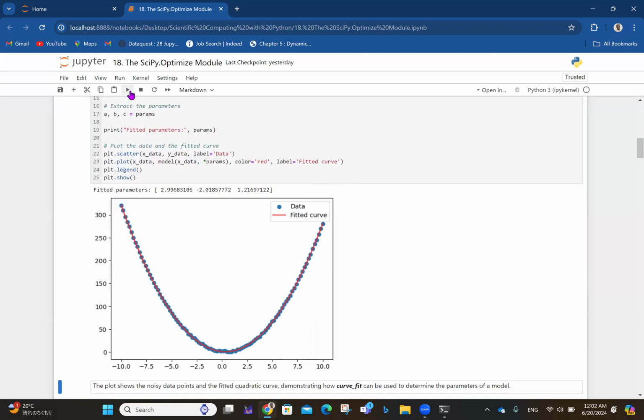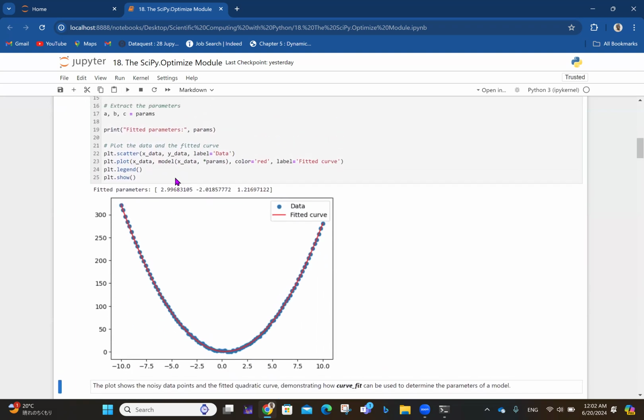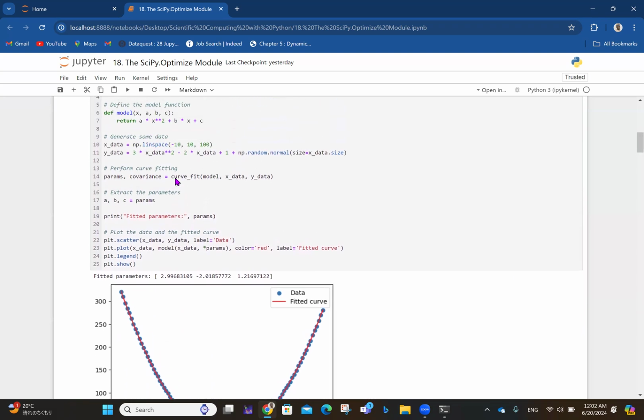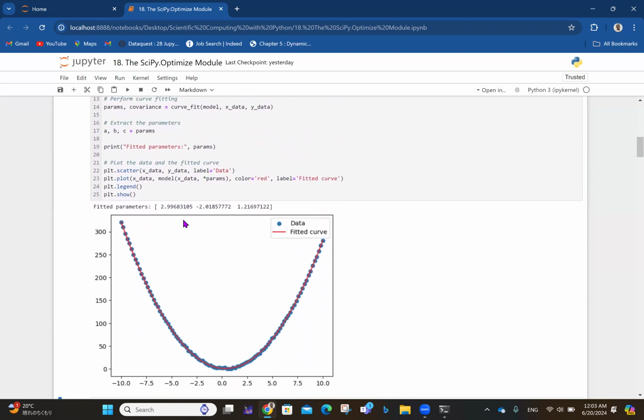That takes a bit of time, and you can see the parameter values. It means that if you want to fit the data generated from lines 10 and 11 to a quadratic expression, the value of a has got to be 2.9968 and so on, b is minus 2.018, and c is 1.2169, and so on. And you see that the fit is looking very perfect. The actual data are the blue points, but the fitted curve is red. So you can see everything sits almost perfectly well together.